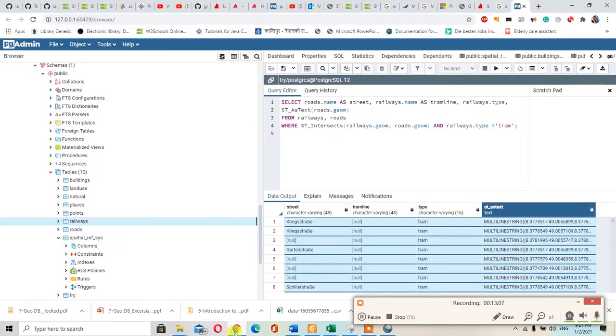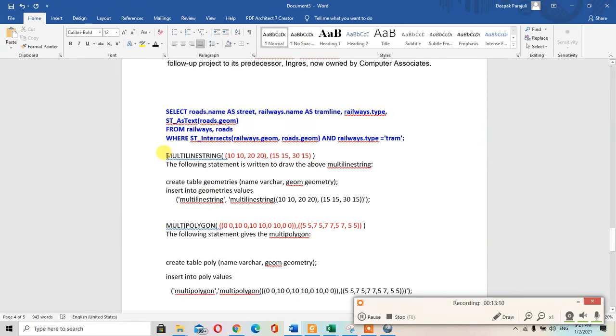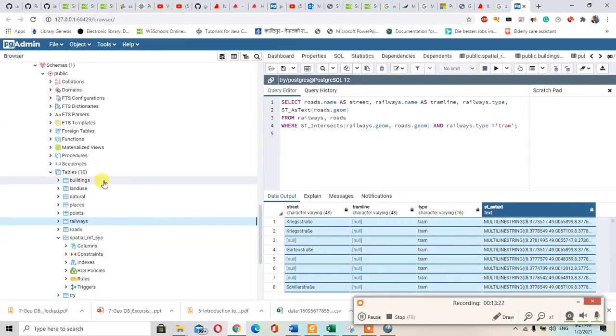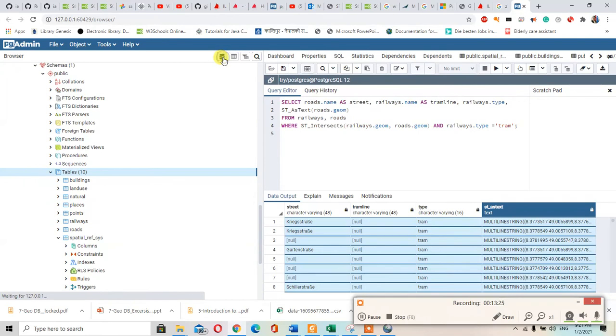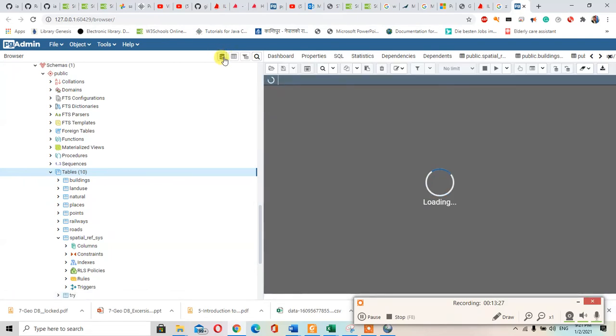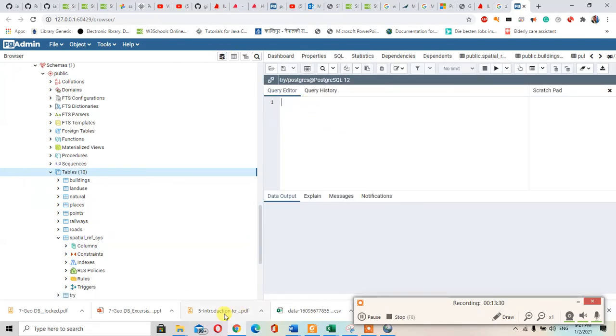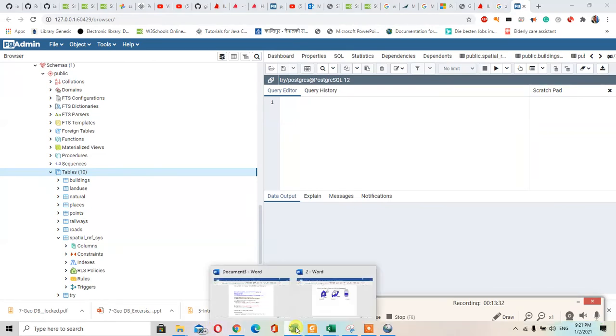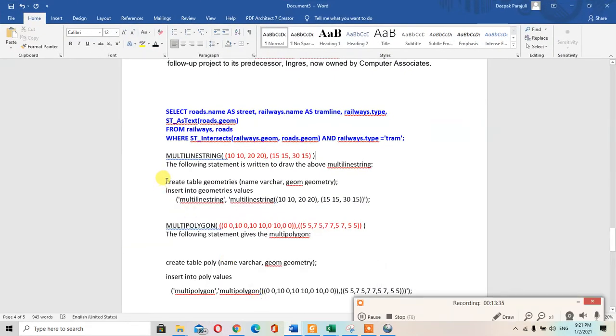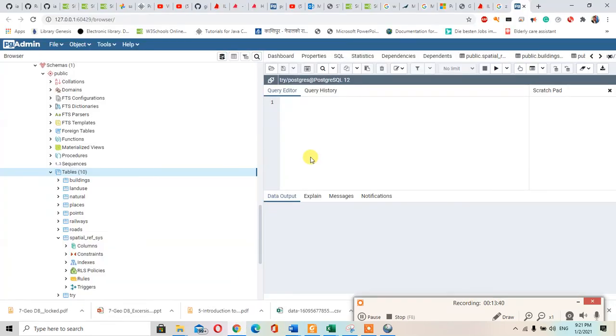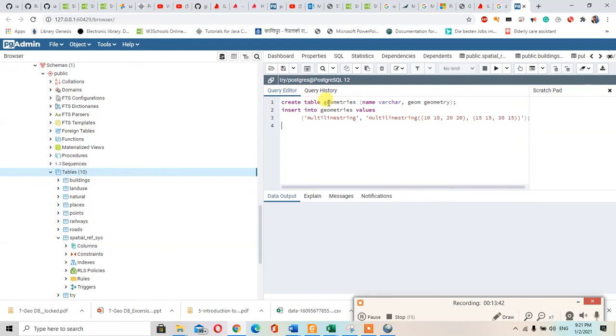Now we will use the query tool to create a multi-line string. So we will create a multi-line string with these values. In the query section, here it is a build query. In the query section, we can copy the text, create table, and paste it here. This is create table, geometries table.